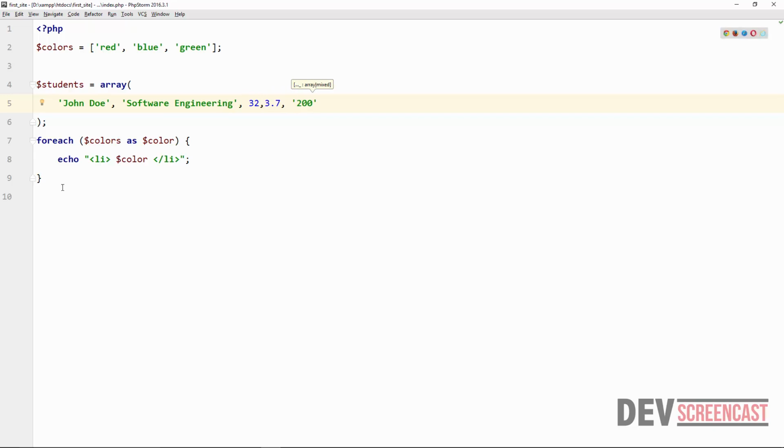All right, so we're going to do the same thing. We're going to loop through students this time. So this should be just a single student. So we say the attributes of this student. And then we display the attribute in a list item. So let's refresh the browser.